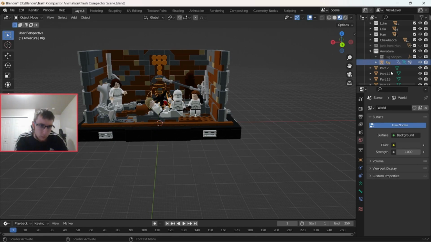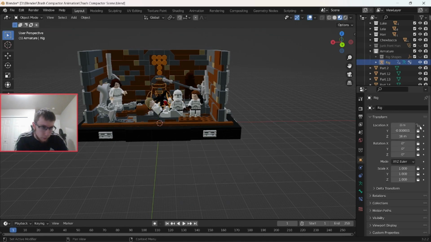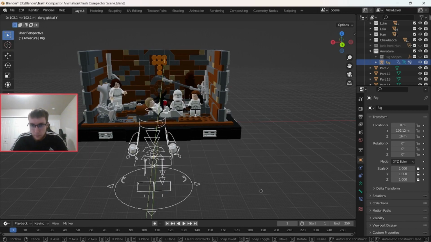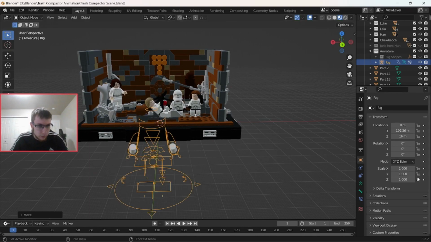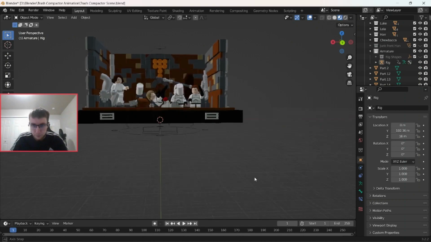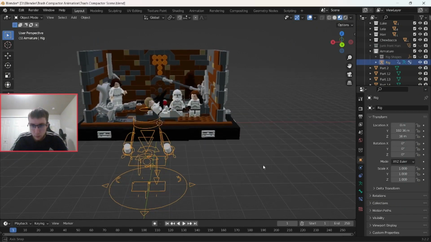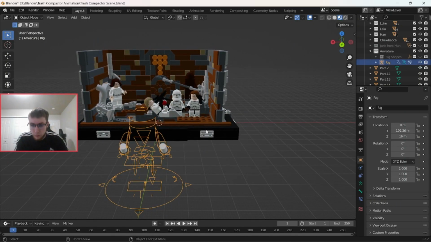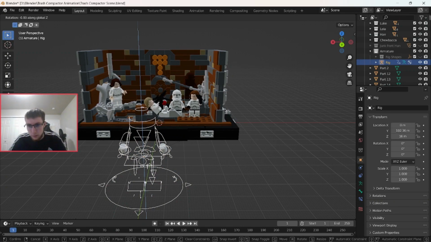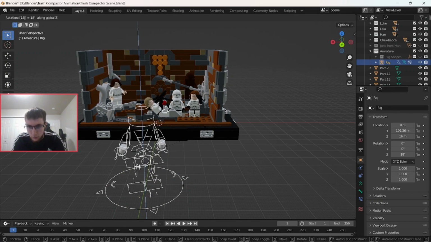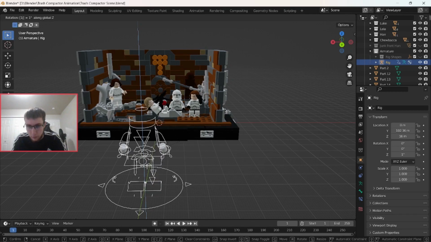Why is it locked? Oh, you're just locked. Okay, that's fine. So GY, bring it outwards. You want the scale to go down for sure. So we want to rotate this on a Z 180. Okay, breaks.